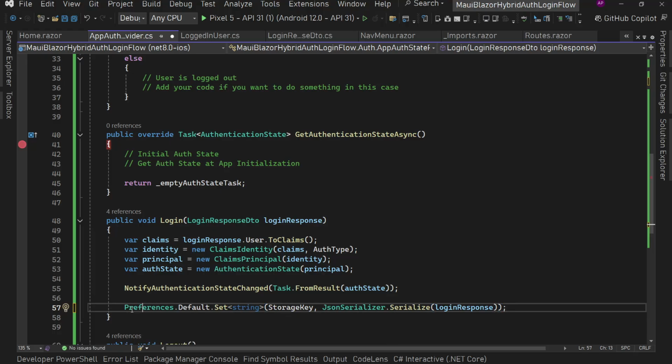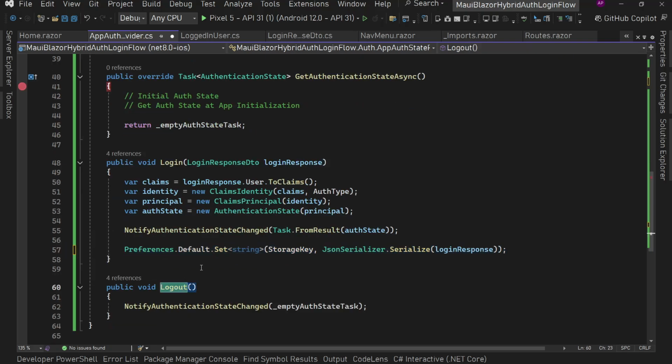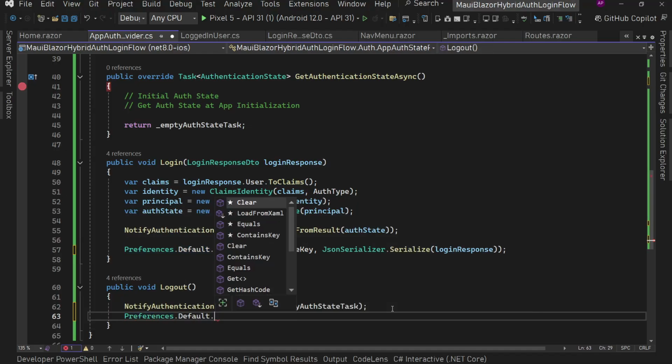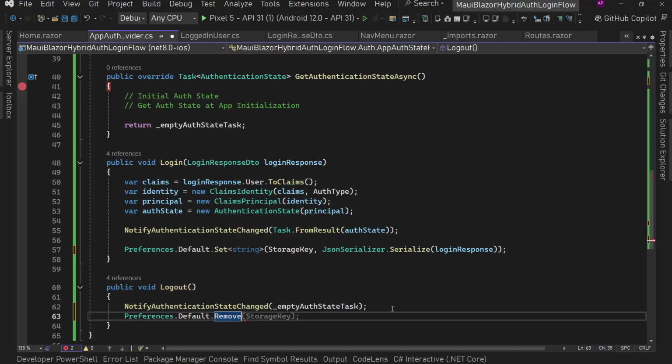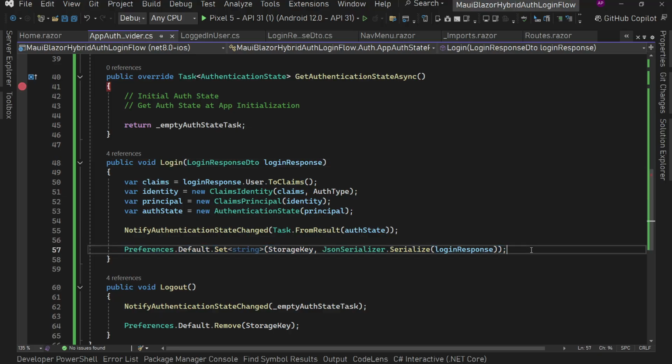Right now, whenever we are logging in, we are simply saving it to preferences, and when we are logging out, we should remove this thing from preferences. So we'll say Preferences.Default.Remove(StorageKey). On logout, remove this key from the storage. On login, add this to the storage.